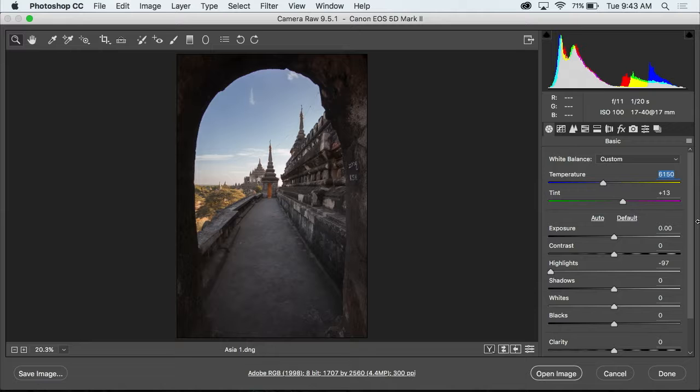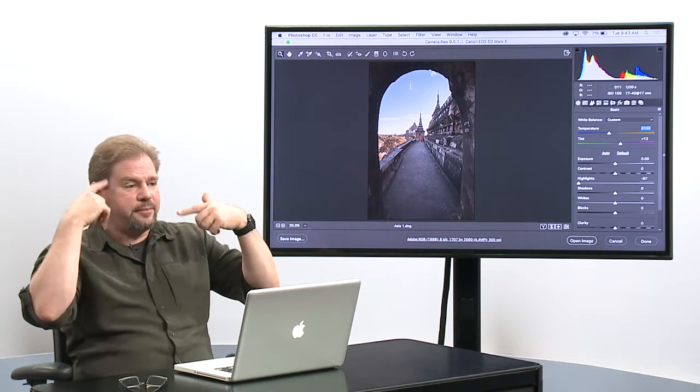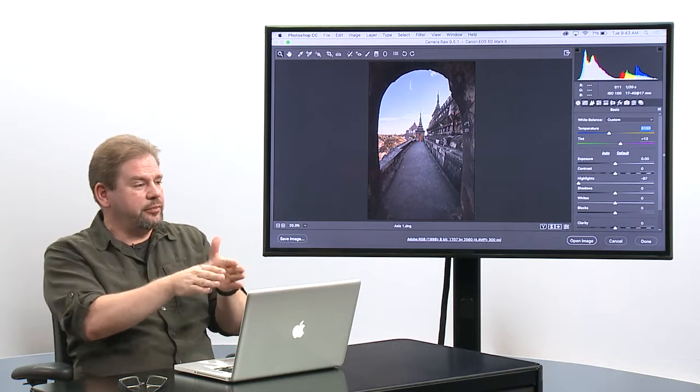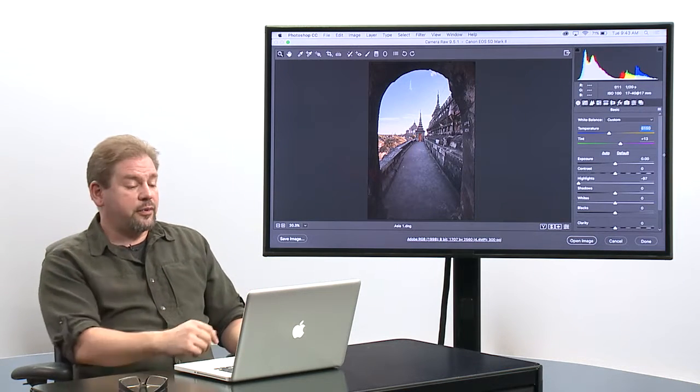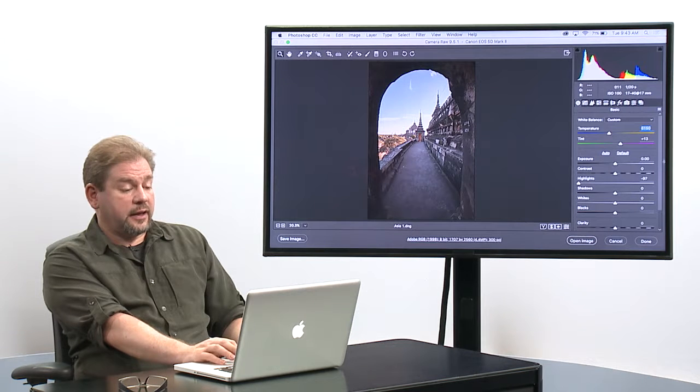And it was a subtle change. You might not have noticed that. If you're not used to thinking about color and color correction, your brain probably hasn't been trained to look for little subtle problems with color. But for my eye, I like that.